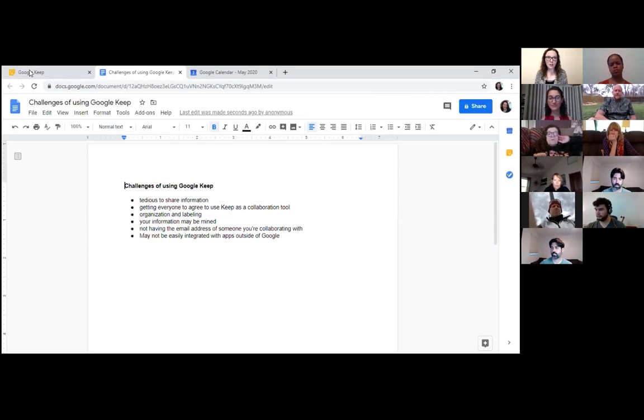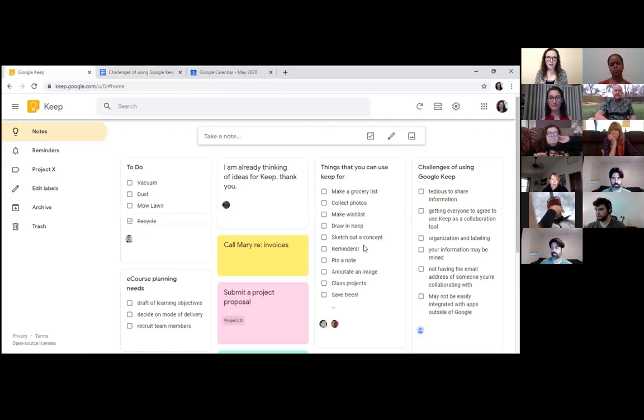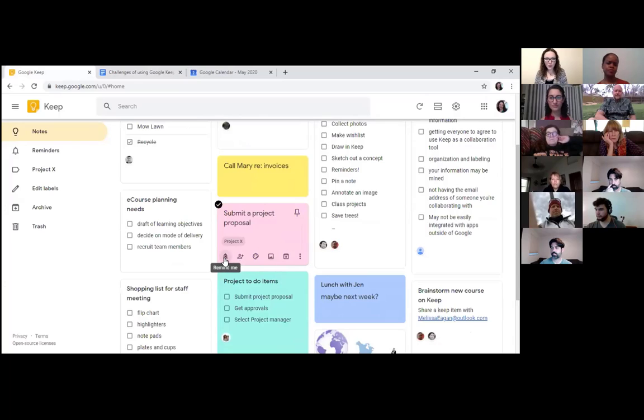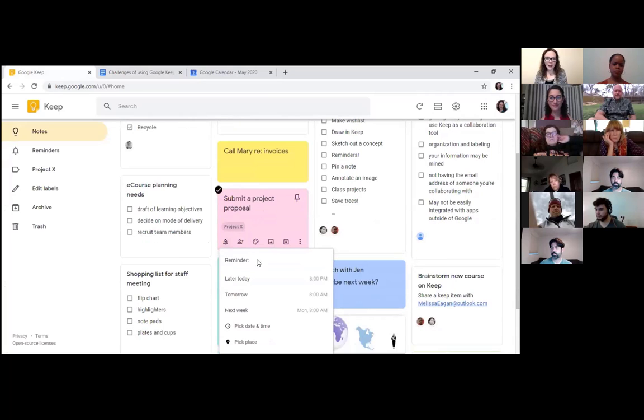Another thing that we can do with Google Keep is, if I come back in here to my notes, I can set reminders on these. So we have the little bell icon in the bottom corner of our note. And so when I click on that, I can set a reminder. So I can set this for a specific time. I can also set this as a location-based reminder.